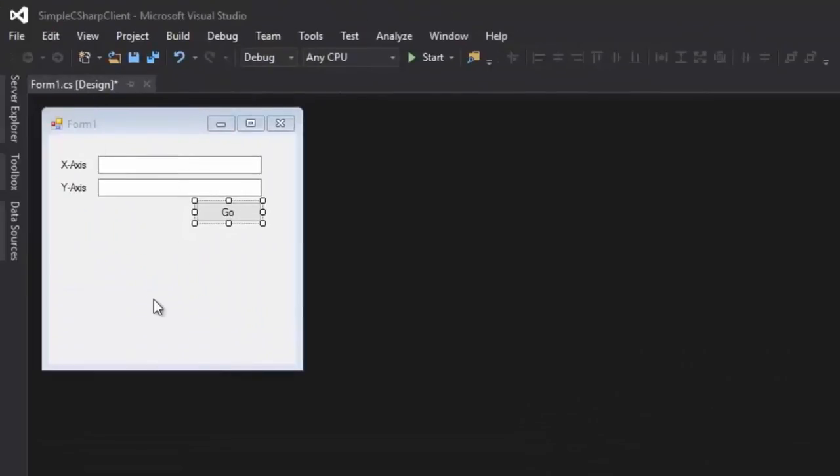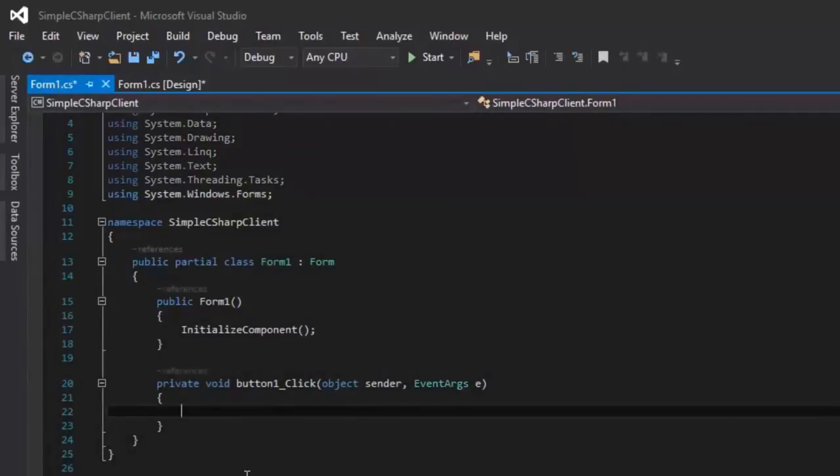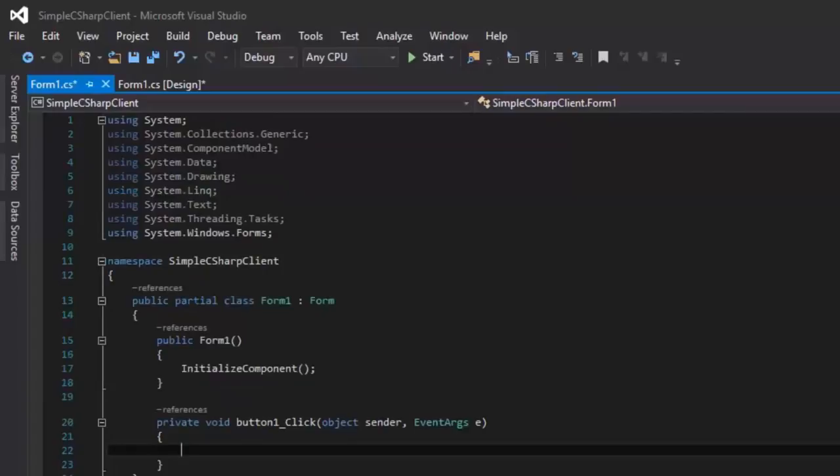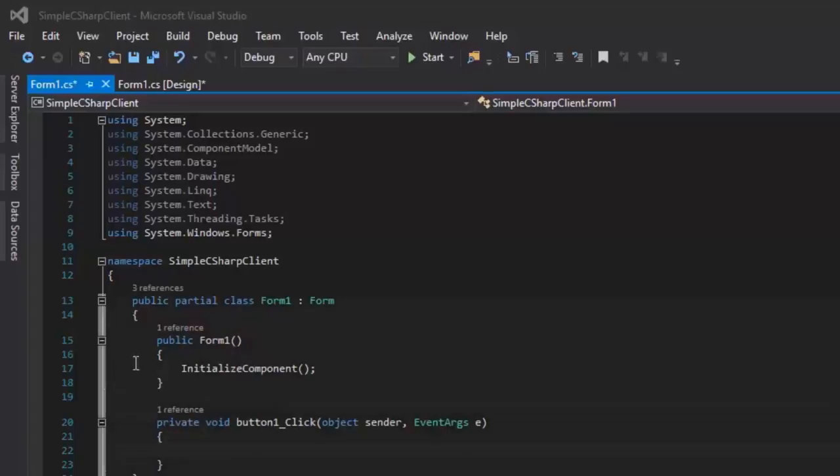Okay, so now that we have the form, I'm going to create an event handler for the Go button, which is going to go off and make our REST request. Now, I am by no means a C# expert. I'm actually quite new to C#, or rather I've used it very little. So I'm going to be copy pasting some code in here. And the first thing we need to do is include the using statements.